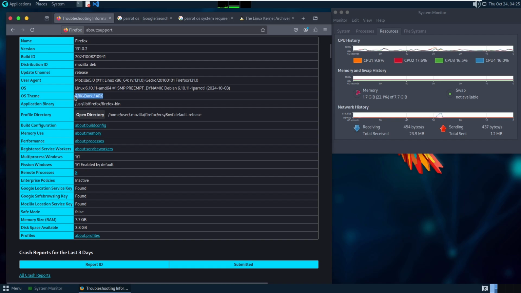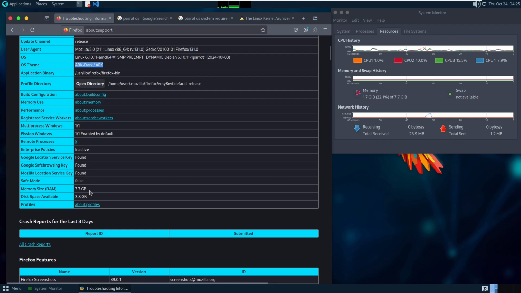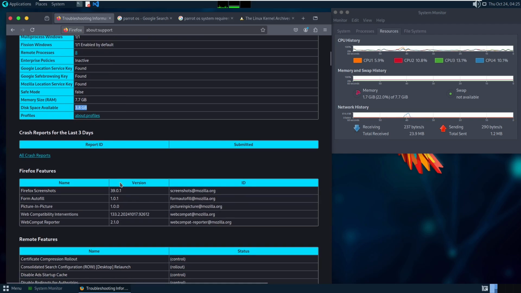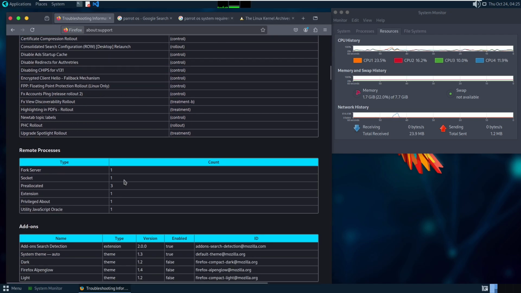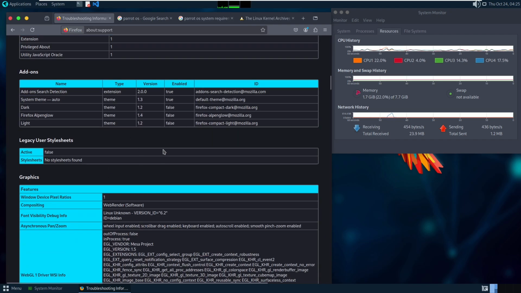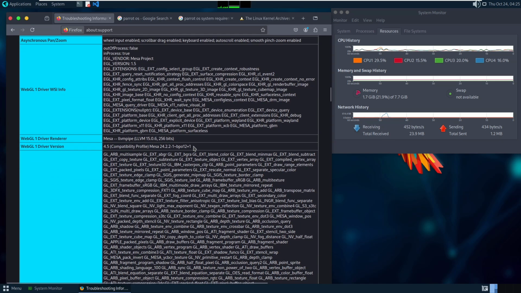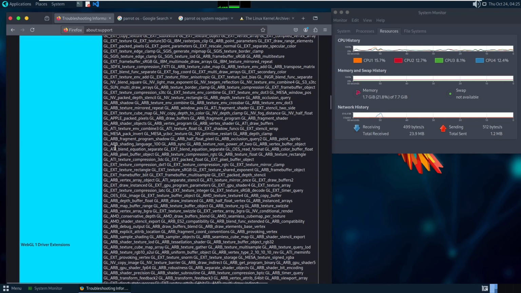OS theme says Arc Dark, and here is the Arc version. And memory, I already mentioned I'm using 7.7 GB, or 8 GB, of RAM. So available is 7.7 GB, and disk space is 3.8 GB. Here is the browser information, which I don't consider important for the video. So if anything is important for you here, you can just pause the video. Here is the Mesa and LLVMpipe information.